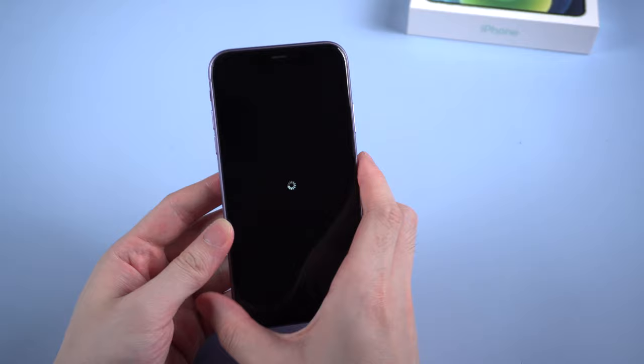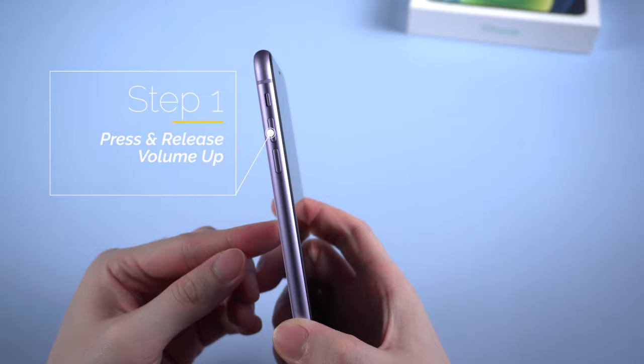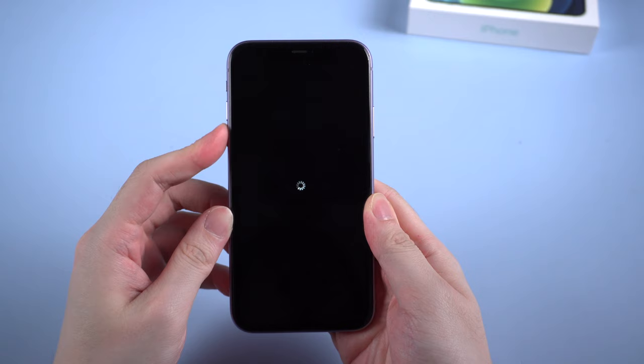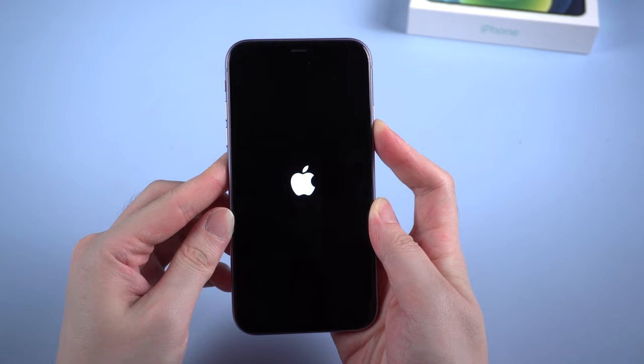The first method is to force restart your device manually, without a computer. For iPhone 8 and above, to force restart is to press and quickly release the volume up, then press and release the volume down. Then hold the side button until the Apple logo appears. Okay, let's get started. Volume up, volume down, then hold the side button. When you see the Apple logo, you can let go of your finger. Later, your device will reboot.